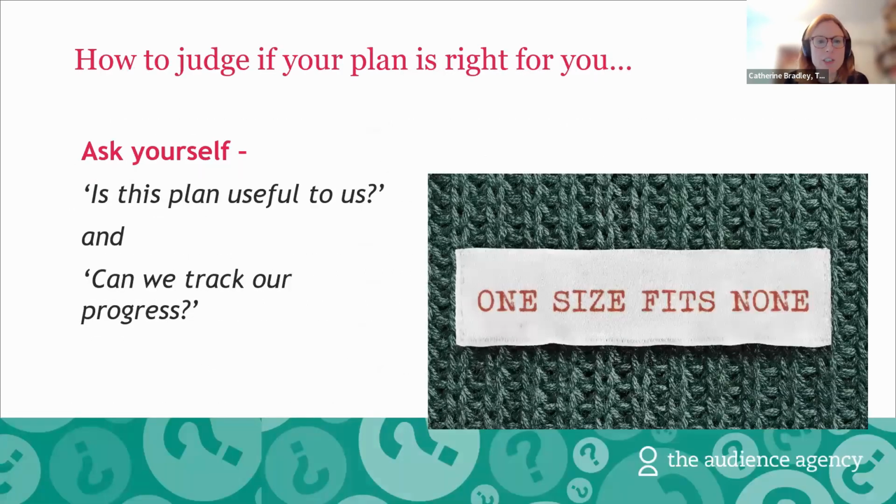So how do you judge if your plan is right for you? Well, there are lots of different ways to create an audience development plan, and the main thing is that it must work for your organisation and be a useful tool that genuinely helps you in your work. It also needs to help you understand the impact of any changes you put in place and help you reflect on your progress. So back to that continual cycle and wheel that we looked at just a moment ago. Enabling you to adjust things that aren't working quite as you want, and of course to celebrate your successes.